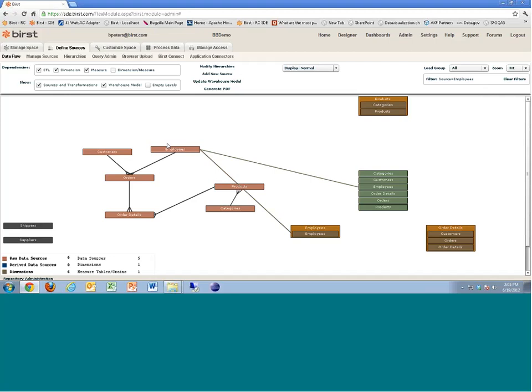Mm-hmm. Okay, good. And just a couple more quick questions here. In terms of the database, you actually have a database with ODBC and JDBC connectors built into this thing. Can you talk more about the database and what kind of database it is?